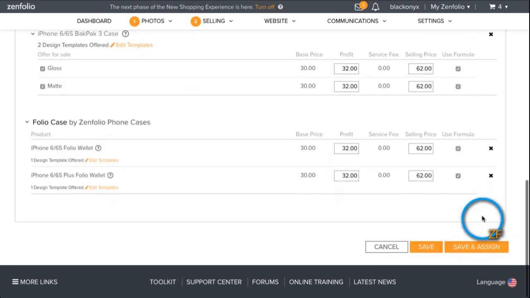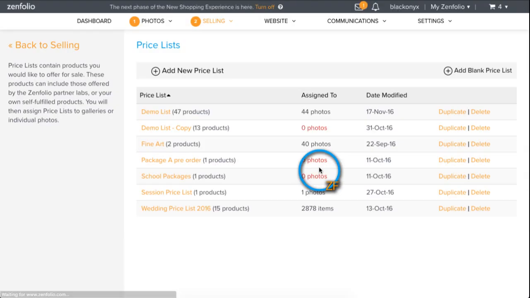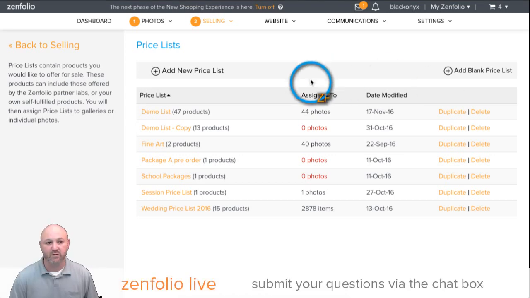Then once you're finished with that, just go ahead and click save, and now you have added those phone cases to your price list. And as long as that price list is assigned to a gallery, then your clients can go through and purchase those phone cases.